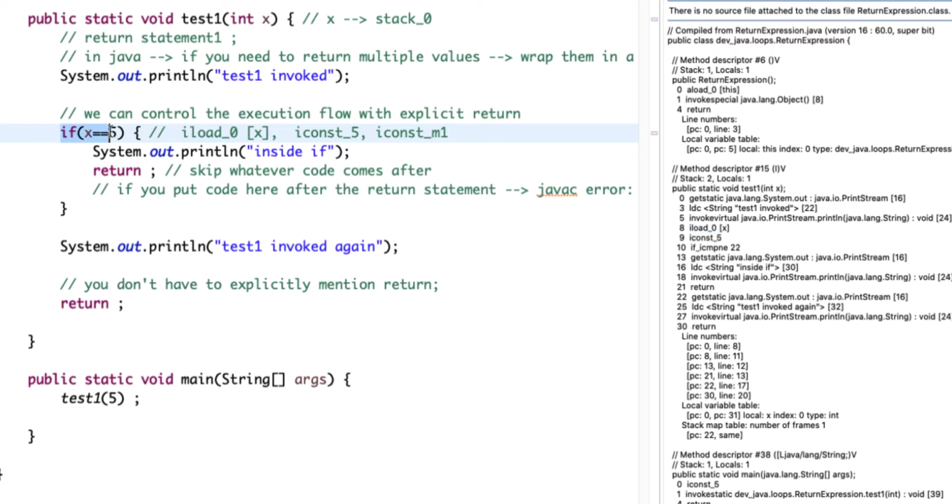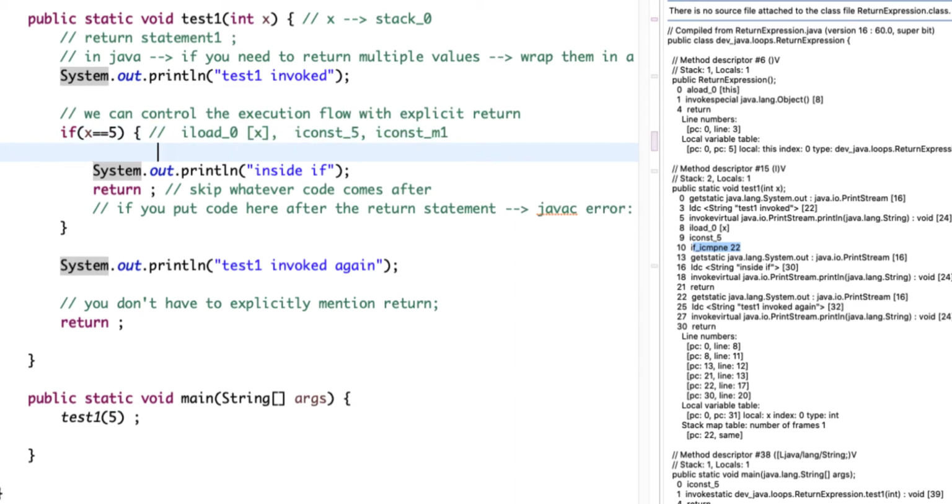And then the argument of the if translates into the if compare not equal. We are checking for equality, and the bytecode says that if x and 5 are not equal, we compare them. If not equal, we jump to 22, and then we're not executing the body of the if, right? 22 is here, where we load the test1 invoked again right here, and then return.